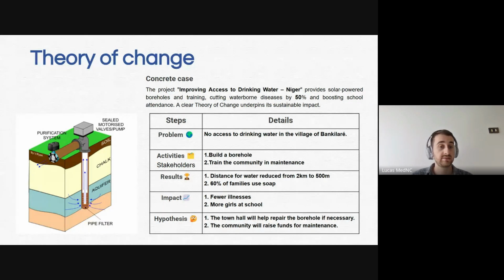So we divided some activities that we want to do. It's a very simple project because it has three activities. I'm going to tell you now about those activities. The first one is to build a borehole. We're going to ask for money to have this borehole installed in the village, and some people will install it and we will pay for it.